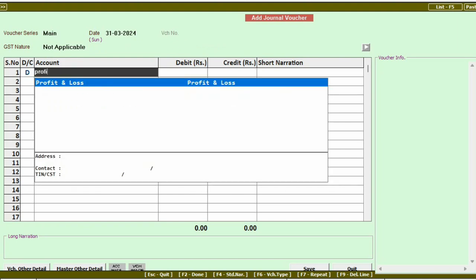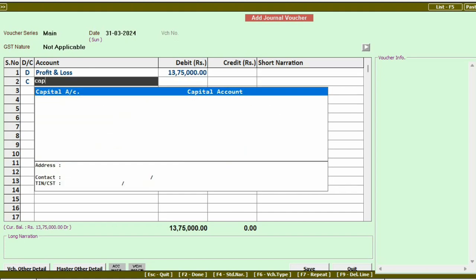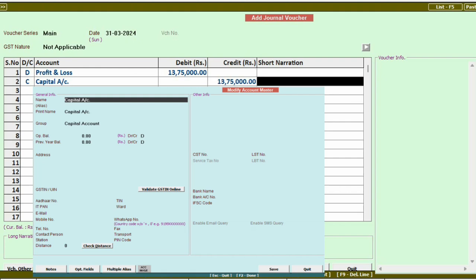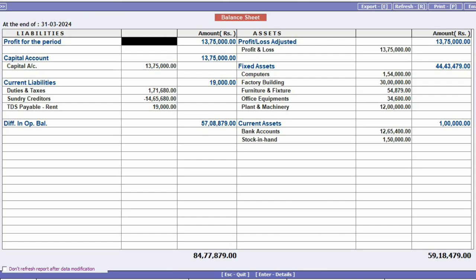Now, to transfer it to the capital account, we open a journal voucher, mention the date, debit the profit and loss account which is created by default in Busy, specify the amount of profit and credit the capital account. Remember, you need to create this account under the capital account group in the account master. Then save this entry.